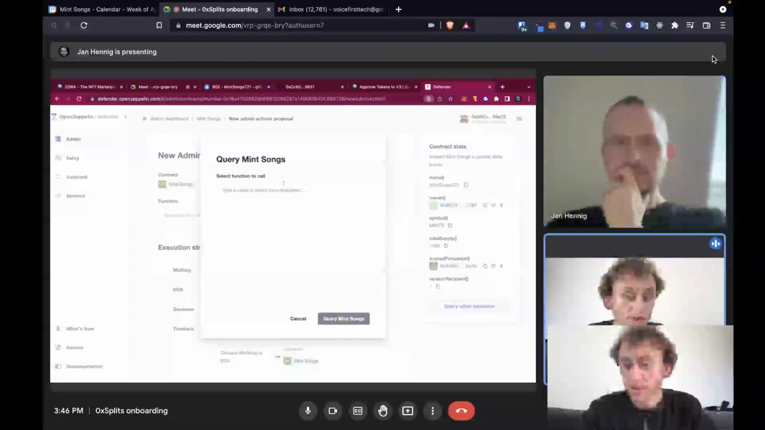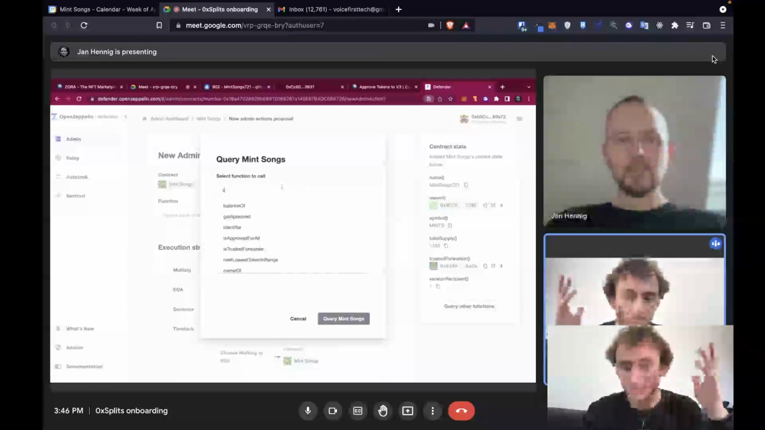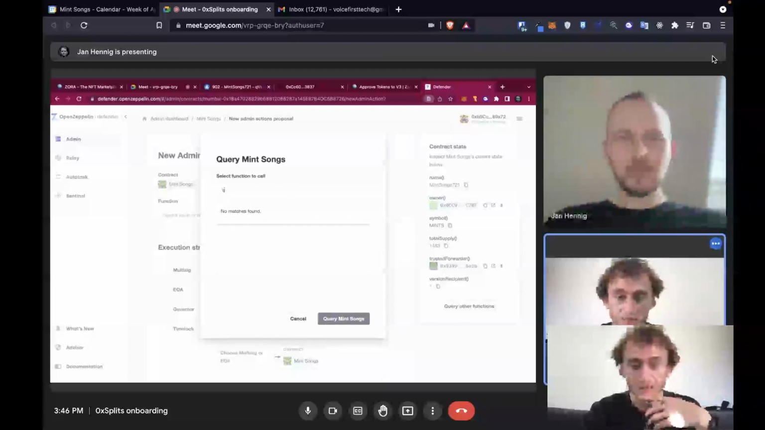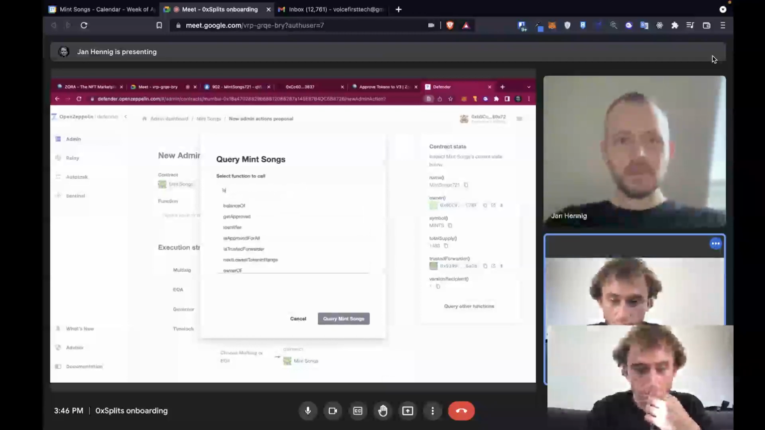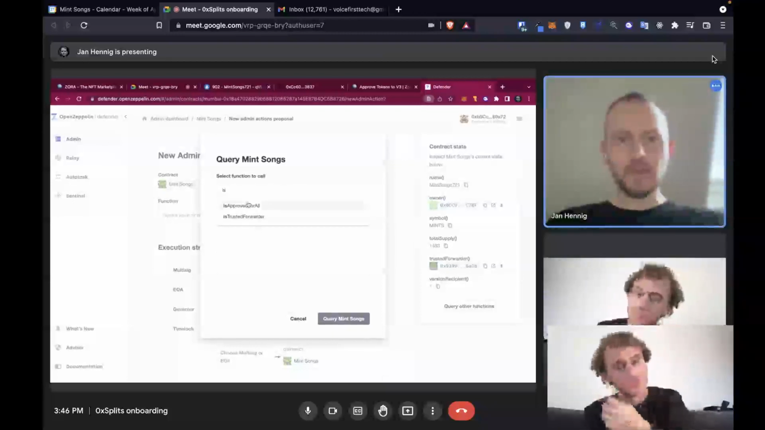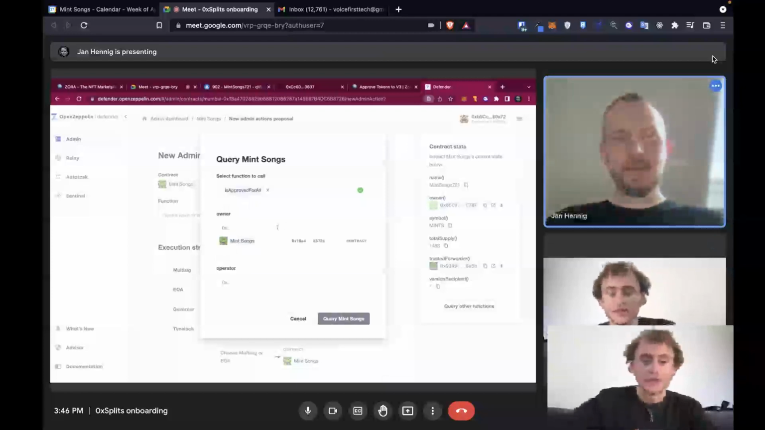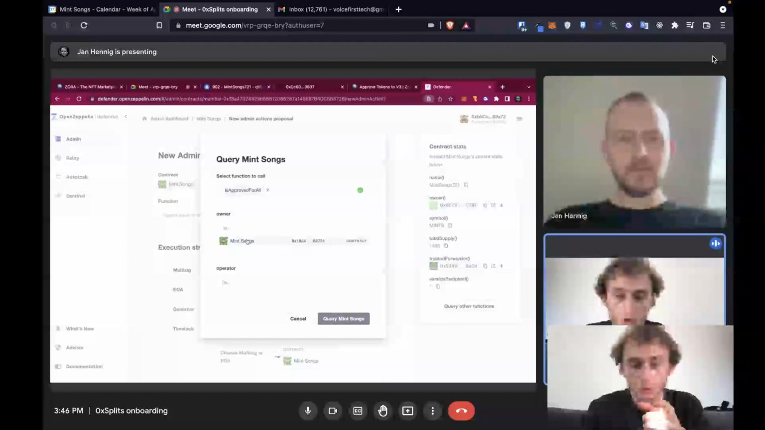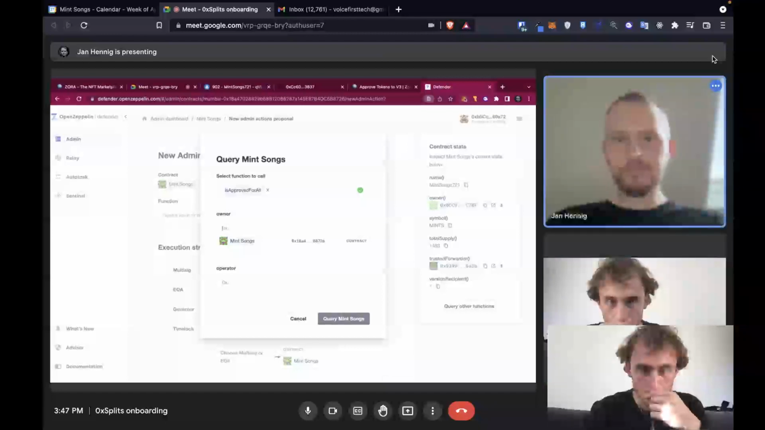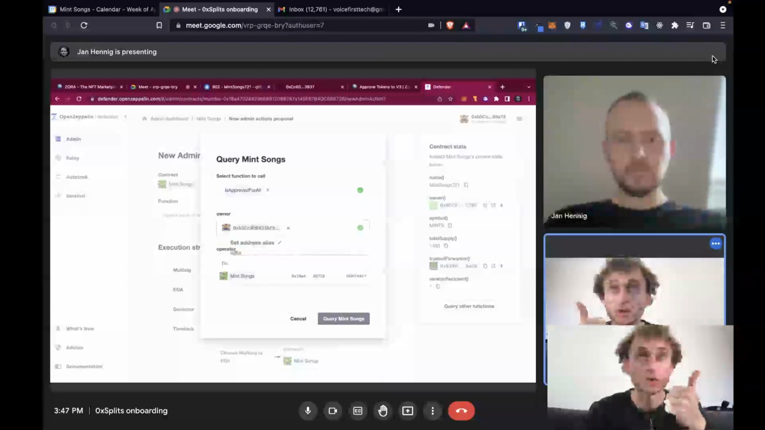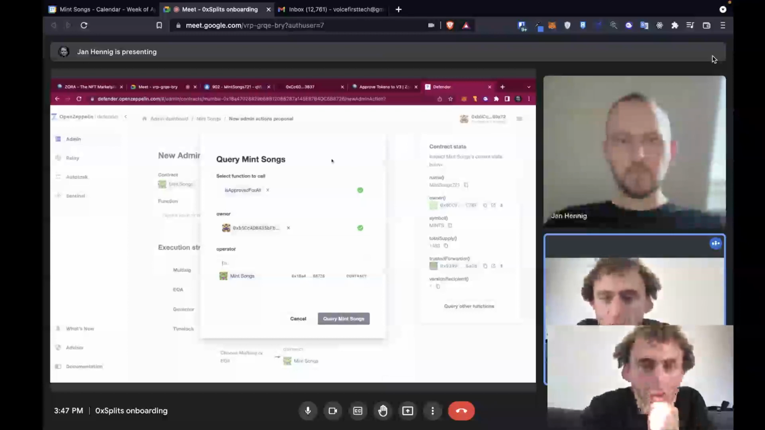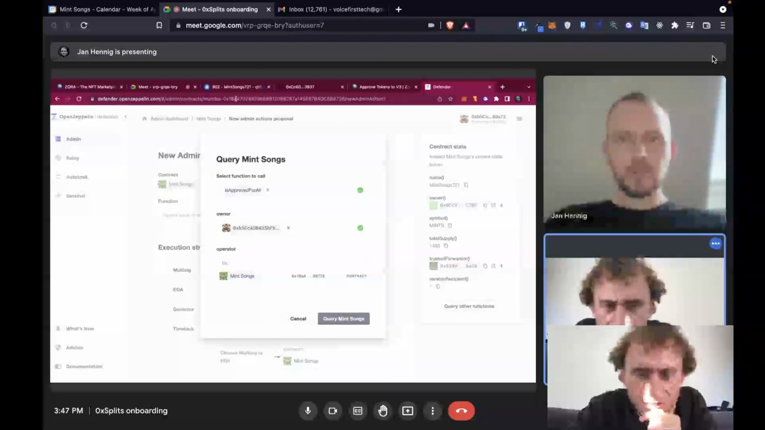This is reading from that ABI that you uploaded, and so it'll give you a list of every function that you can call. And we're going to read, so we're going to say is approved for all. Is approved for all. There it is. And the owner is you, so put in your address. And then the operator is going to be the Zora transfer helper. So let's head back to the Zora docs.